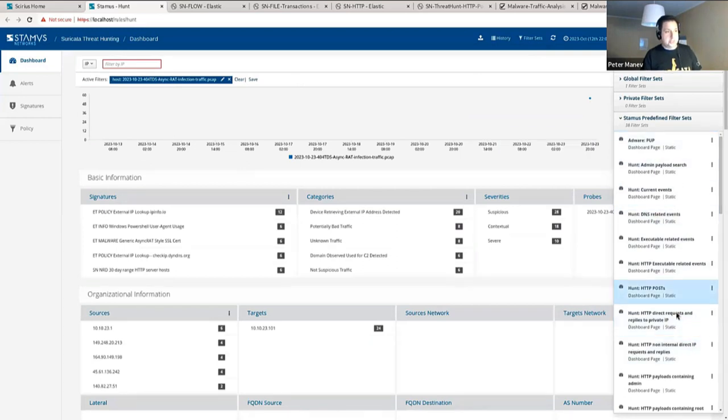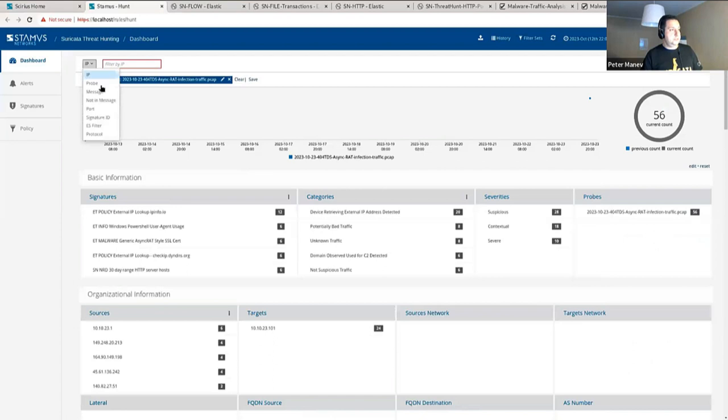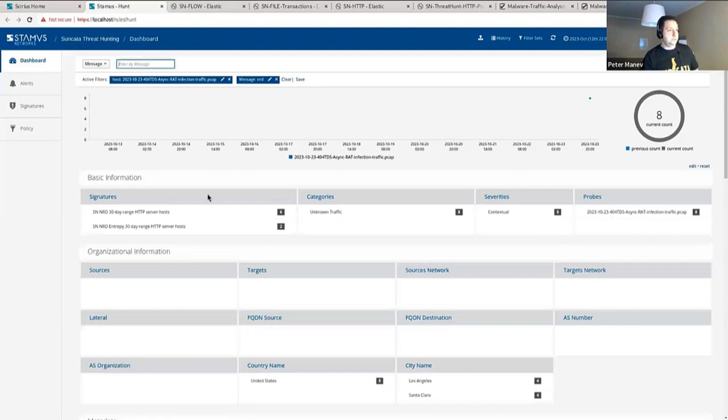And you can use any of these here, or you can create your own. What I wanted to see here is to quickly filter on the message. I was just going to enter these newly registered domains. And I have here, in this case, six, right?